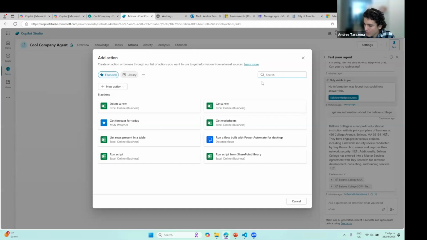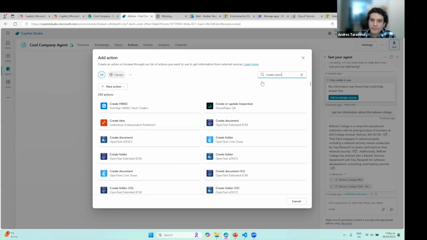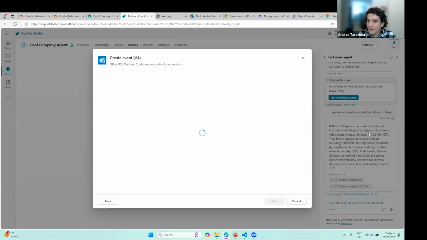So for this example, let's create a business case. One of the functions of a user of this agent that we can include here is create event. Let's say that I want to create an event in my calendar to meet this college for doing my work.